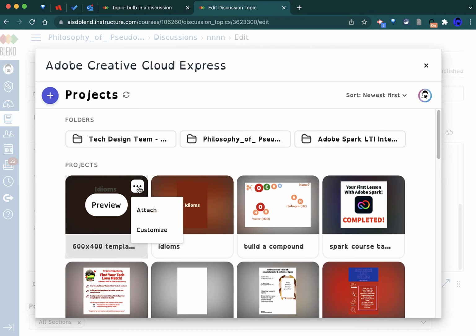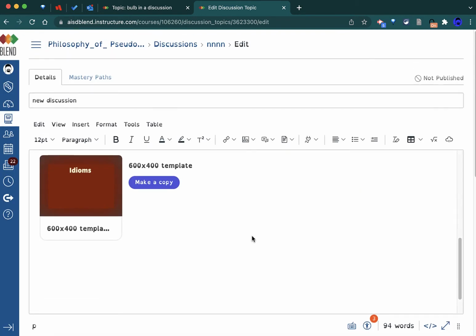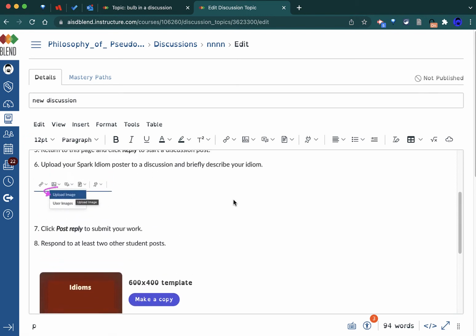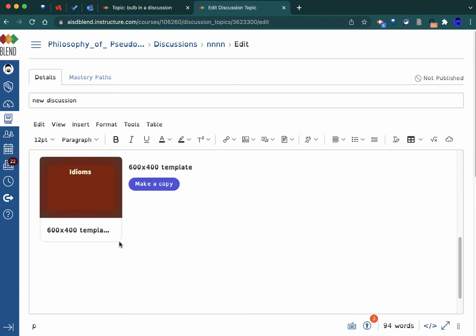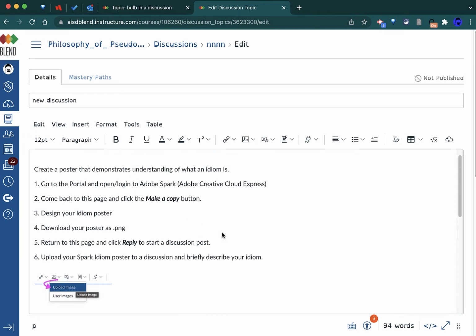If I click the little menu button and click attach, at this point, it's going to attach the thing that I just created to this assignment, okay? So I'm going to click attach. There is the template. The students will see the make a copy button. My directions are up here. The template is right there. I could stick it up higher on the page if I wanted, but that's where it is.